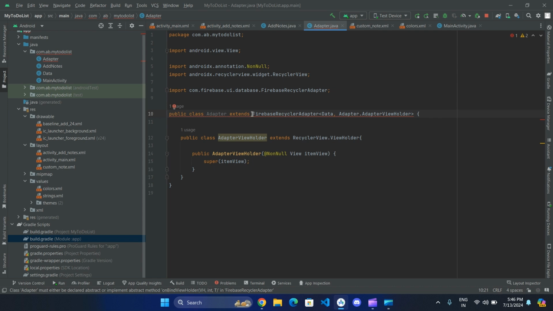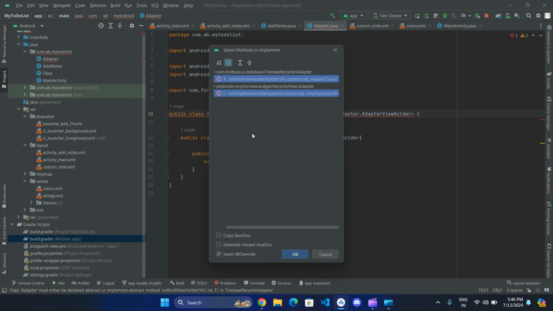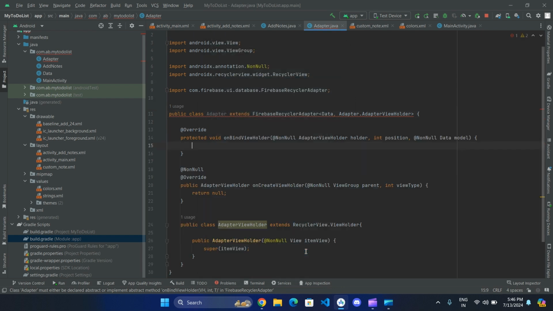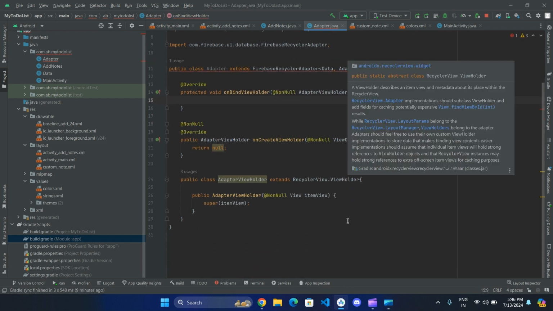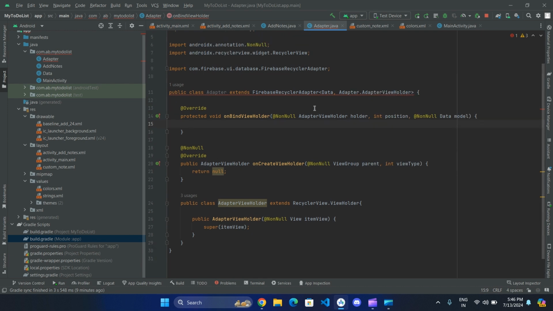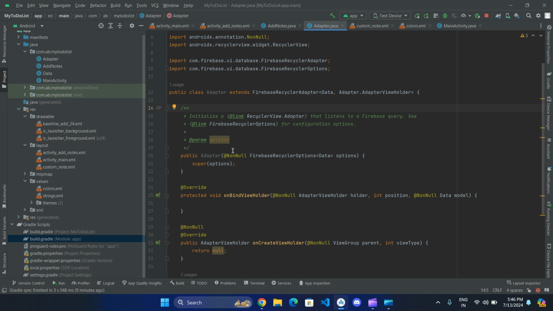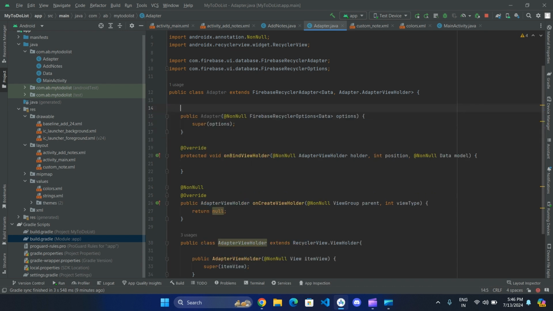So just click on it, you can see the light bulb over here that is showing red. Click on it, so it will say implement methods. Click on that, it will implement these two methods. Now you can see the error is gone, but we need to do the same thing again. Click on the bulb, create constructor matching super, and as you can see the constructor is also created. You can now delete this part.